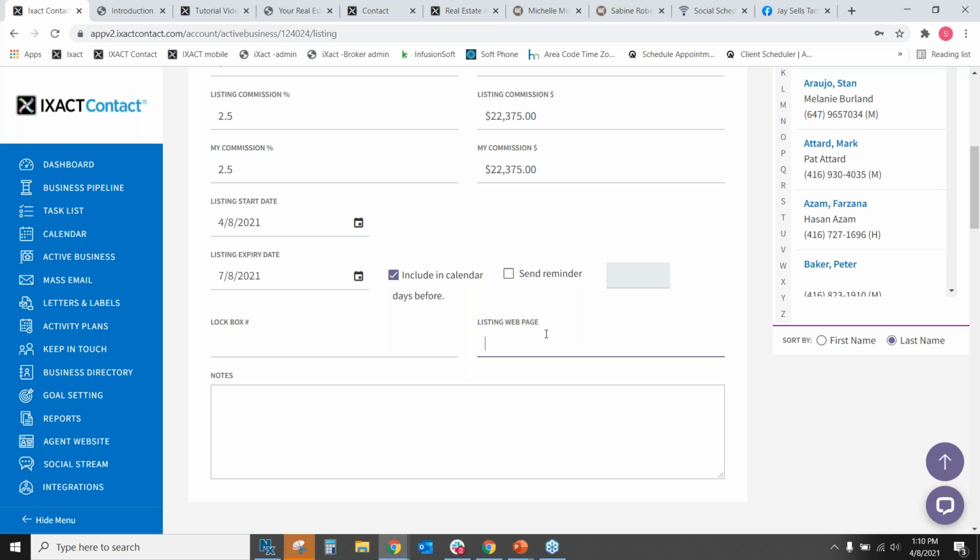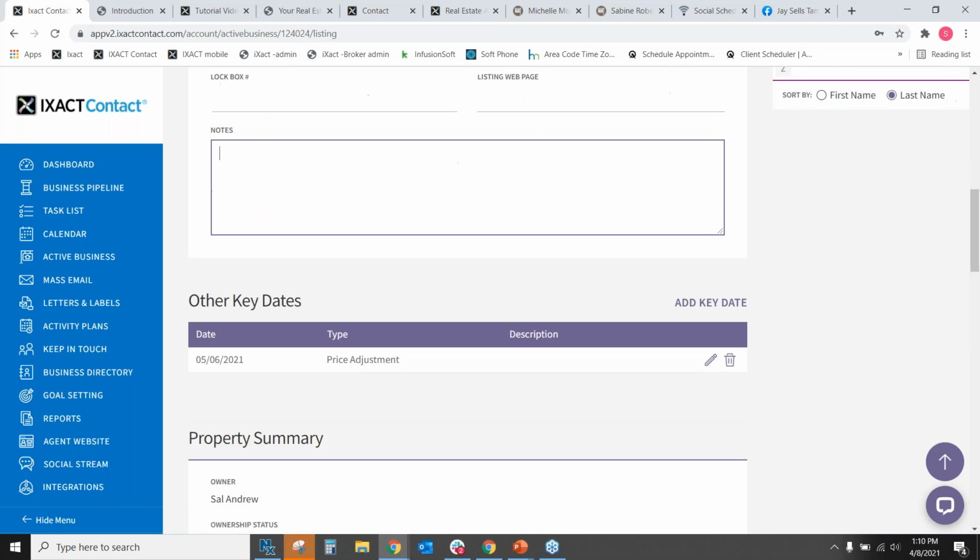So if you've done a single property website, or even just the listing on the MLS or where the listing is on your website, great idea to put this here. Again, it all becomes information for you that's then more easily shared with a potential buyer. Any notes about the property, maybe it needs to have an electrician come in. There's certain things that need to be done on this particular property. You can absolutely add those into the notes.